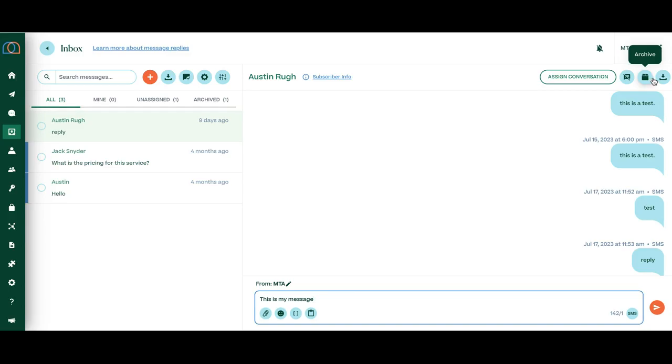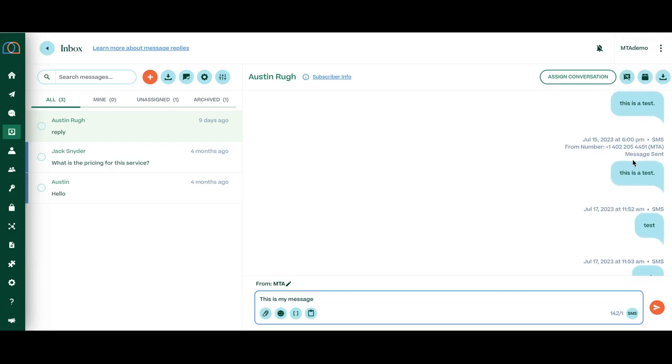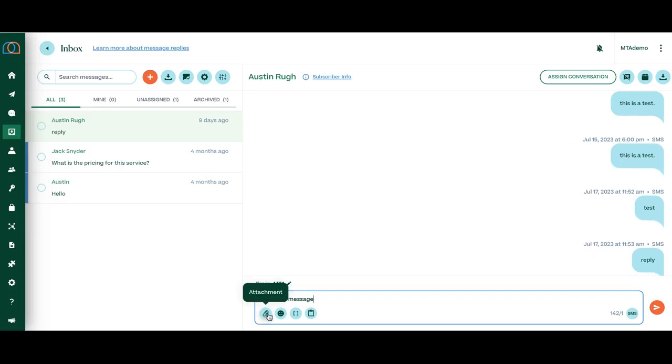4. Exporting a conversation by clicking the Export Conversation button. 5. Viewing message type or status of a specific message by clicking on the message bubble. 6. Including an image, emoji, data variable, or pre-existing template when typing a message back. 7. Having the option to send your message as SMS, regular text, or MMS, multimedia message, which allows up to 1,550 characters. Lastly, the subscriber info hyperlink will show you what information you have on record for the selected subscriber.